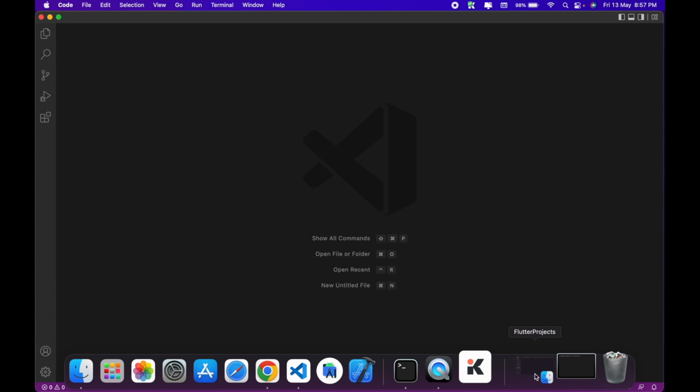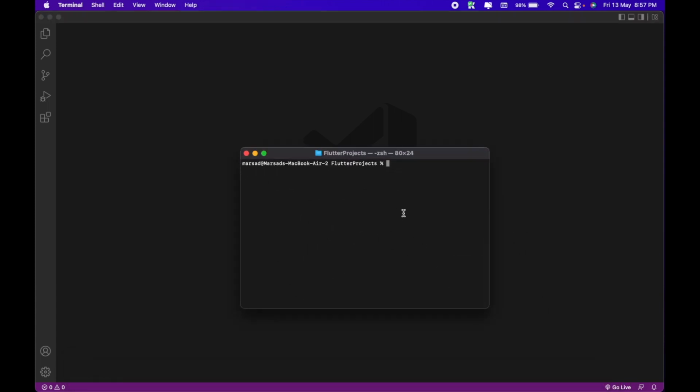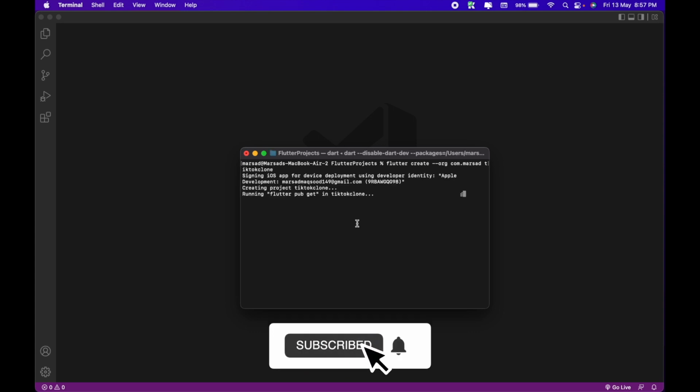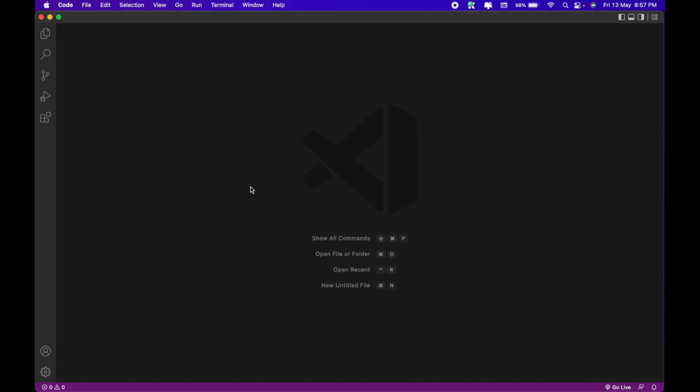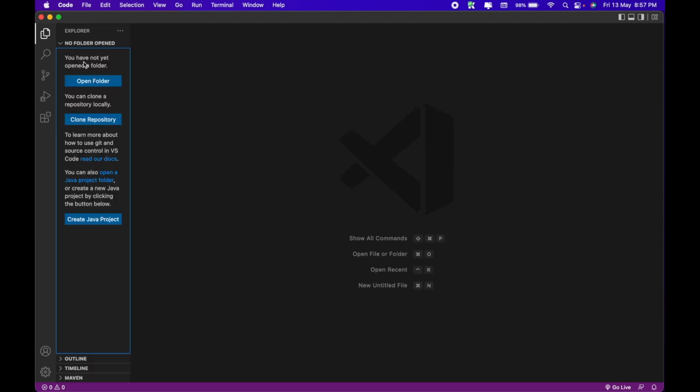So I'll open a terminal. Now run the command flutter create --org, then your package name, com, and the app name. That's it. Open the folder.